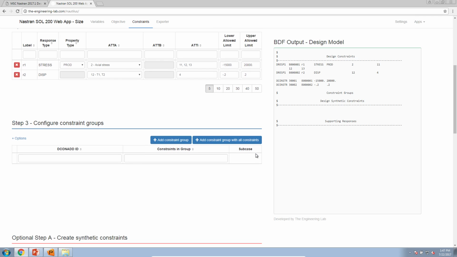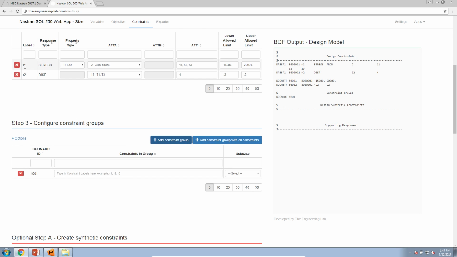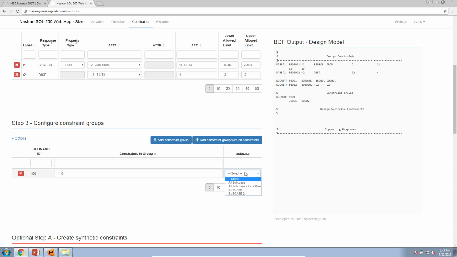One last thing we have to do is create a constraint group. Remember that there are two load cases in this model. So what we have to do is click on add constraint group, and we'll go ahead and take R1 and R2 and we'll type those in here, R1, R2. And then for the subcase column, we'll go ahead and apply this to all the subcases. So what we're saying is we want to apply the axial stress constraint and the displacement constraint to both 1 and 2 load cases, or all subcases in this case.